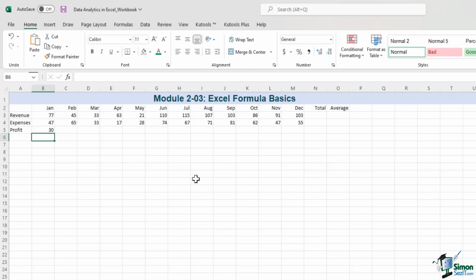Another way to type this, so let me just delete it, is to use the arrow keys to get to the cell you want.